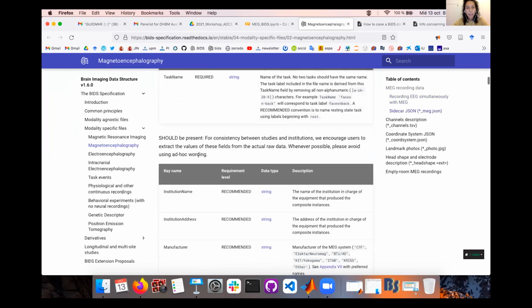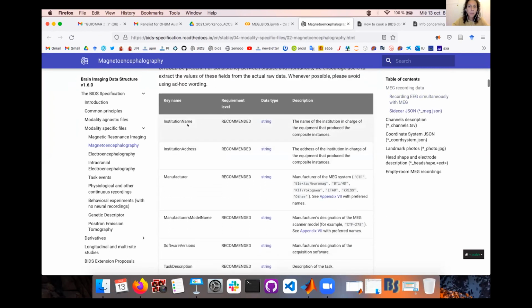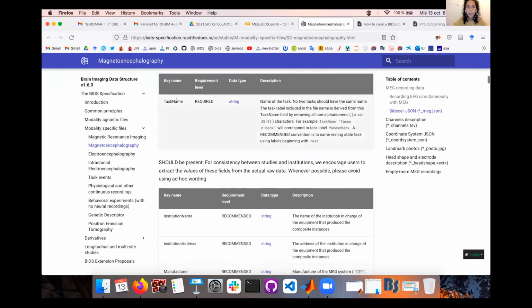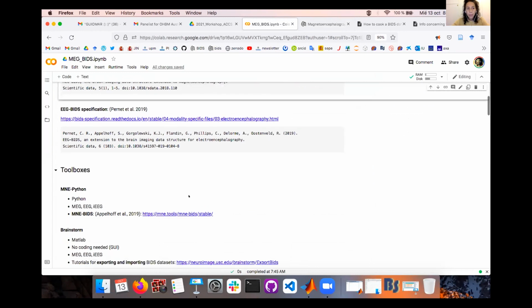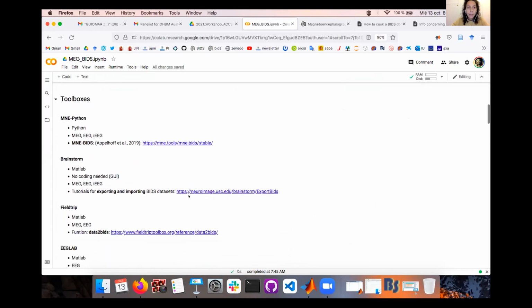And it's very useful, as Remy was saying, to know which fields are recommended and which ones are required, so you don't forget any of those. However, in MEG we have to be careful because some of the MEG files cannot be renamed by hand. This is the case, for example, with CTF files, which are DS folders.